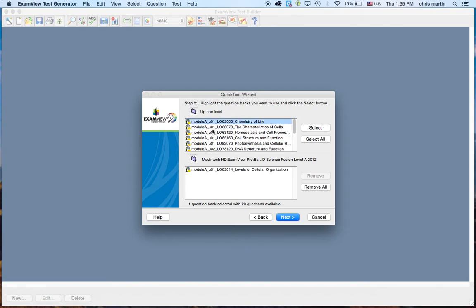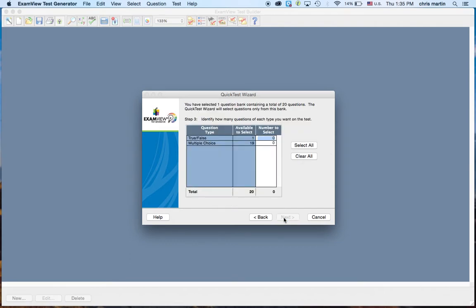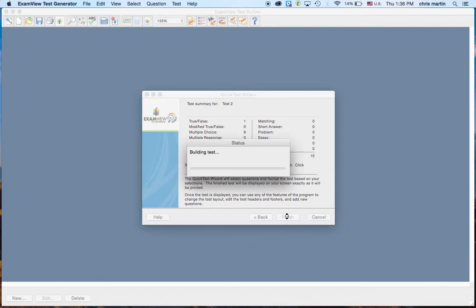The nice thing is if you have several test banks from several different units, you can pick and choose which units you want. So if you have a more formative assessment or a semester exam, then you could use several questions from several different chapters or units. So we're going to go next. It's got true, false, so let's choose that. Multiple choice, let's say I only want 9. Let's make it a 10 question test or quiz, whatever. Next. Finish.